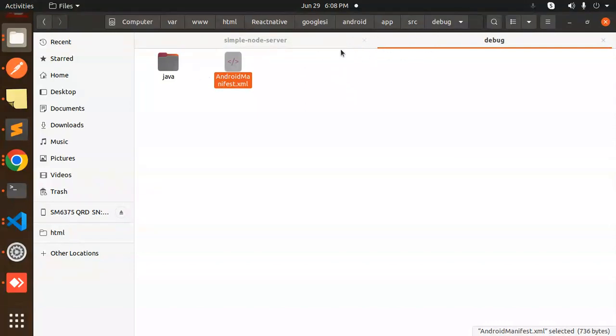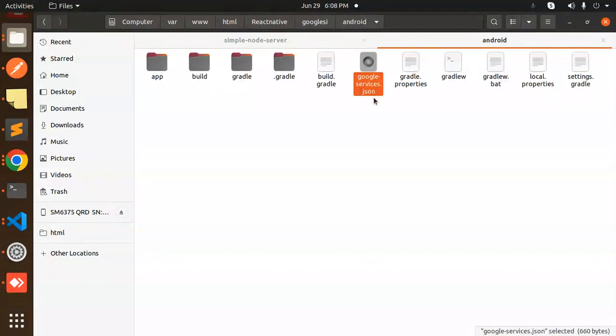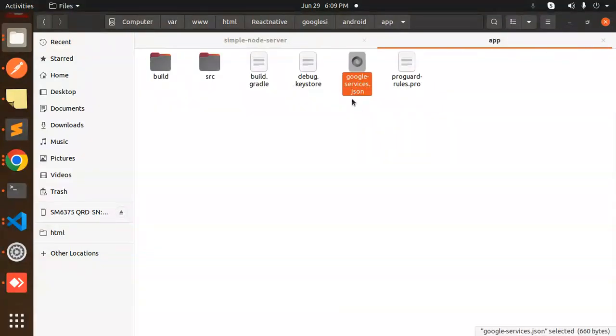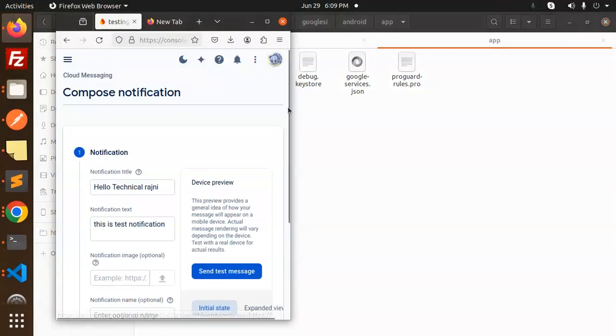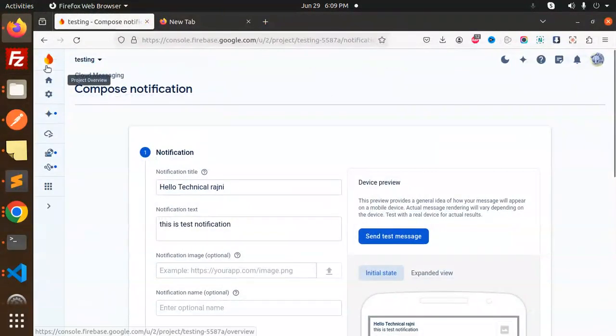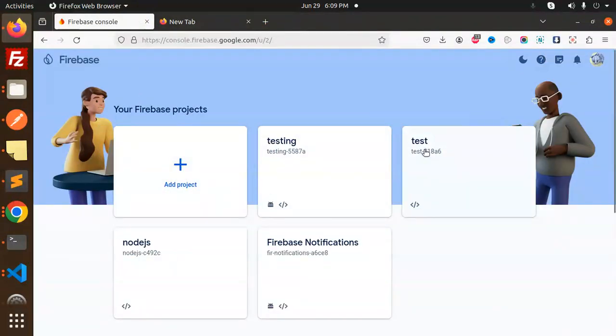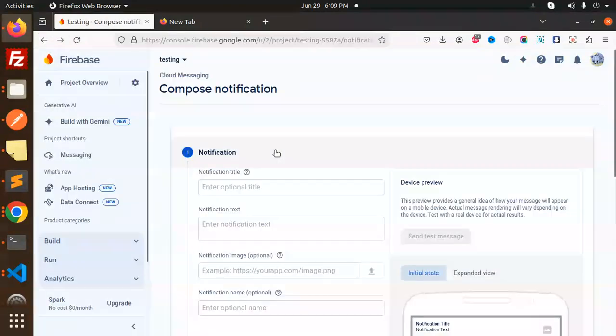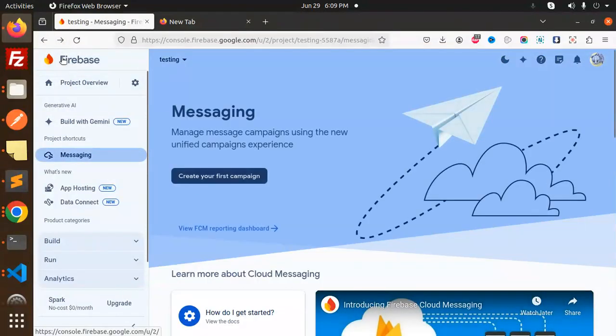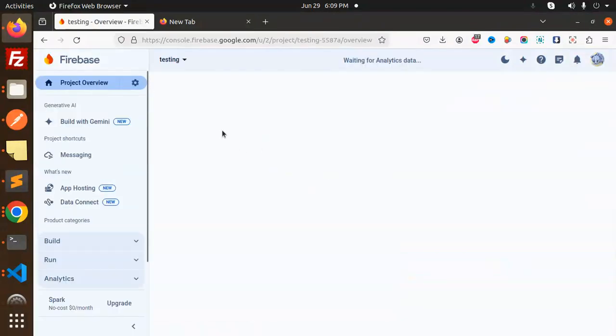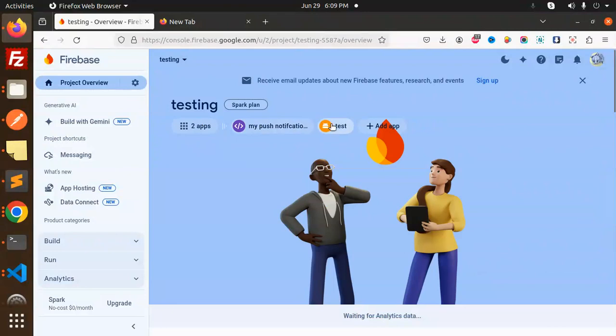So let's see. Here we have our app. Okay, so the google-services.json file, make sure you add this one into your Android app folder, google-services.json. Okay, so make sure you add this one, because when creating the project, so here we go with this project. Let's take an example of creating the project. Okay, so this is our Firebase testing project. If I try to create a project, okay, apps is already there, add an app.